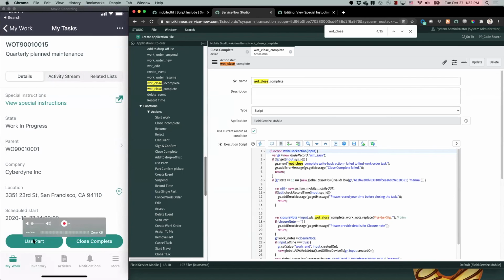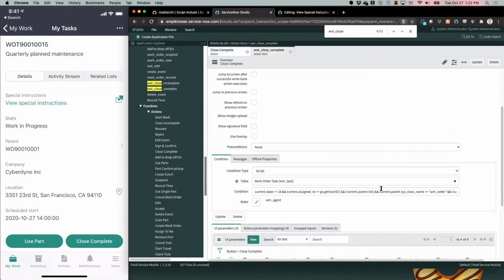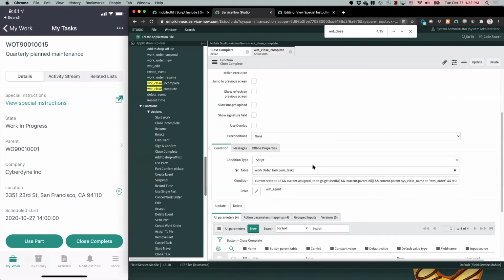So let's go back to Mobile Studio on the right-hand side of the screen, and we're going to look at our close complete action again. And if I scroll down here, you can see that there's a condition built here. So that condition is looking at, you know, is it open? Are we the current user? And so on and so forth.